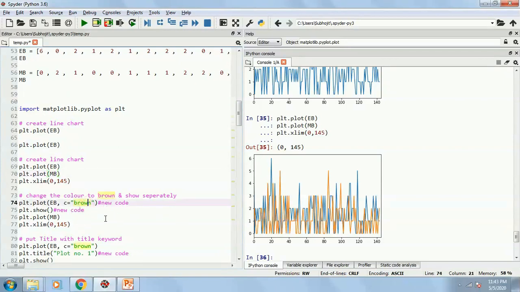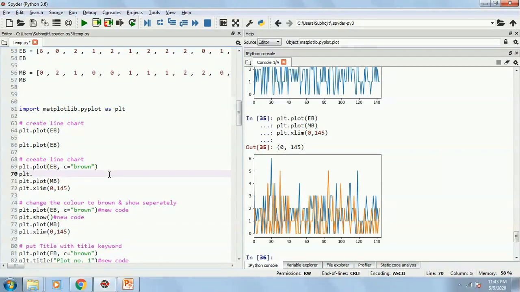And see, what we have done over here is, I am writing C equals to brown, and then I am writing plt dot show. Once I have written plt dot show, now only the East Bengal chart will be plotted. Whatever I have written above plt dot show will be published separately, and whatever I have written beneath plt dot show will be published separately. That is, Mohun Bagan and East Bengal will be published separately.